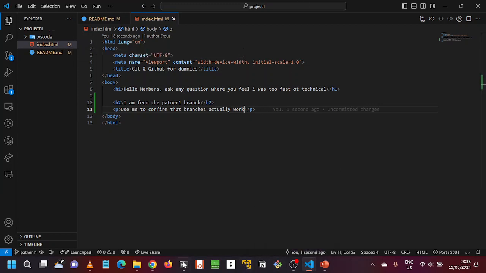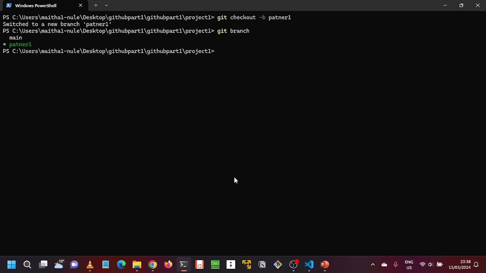So let us git add. Git add, let me add everything. Then git commit, with a flag of message, I am from this. Let me say this commit is for partner 1.